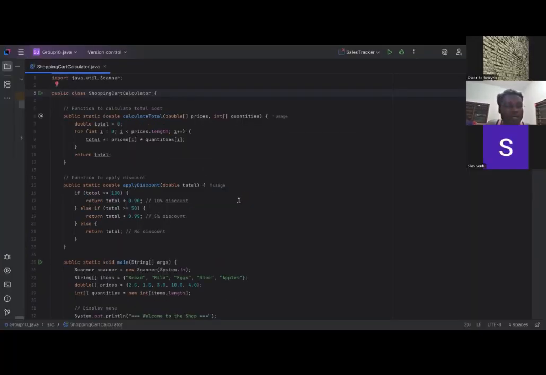So my name is Kelvin Orekutete, a member of Group 10, BIT Group A. So about the function to apply discount, we are given a Java method named applyDiscount that takes a double parameter total, and then it returns a double.